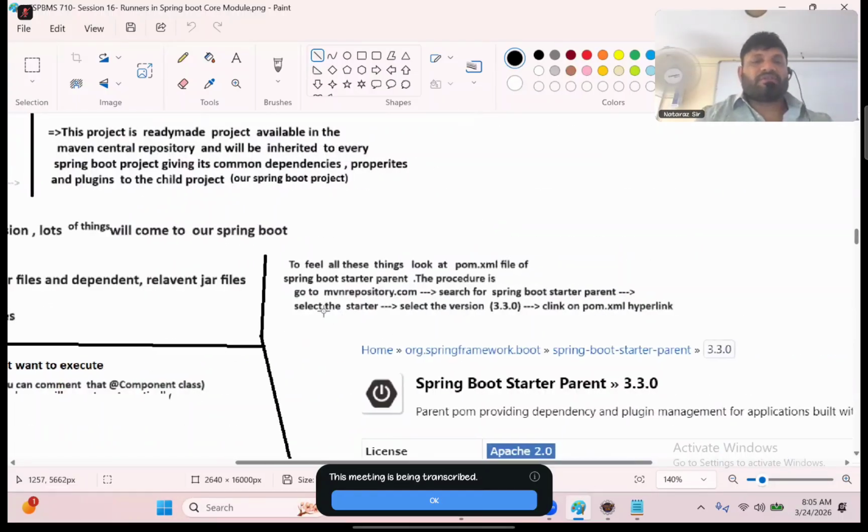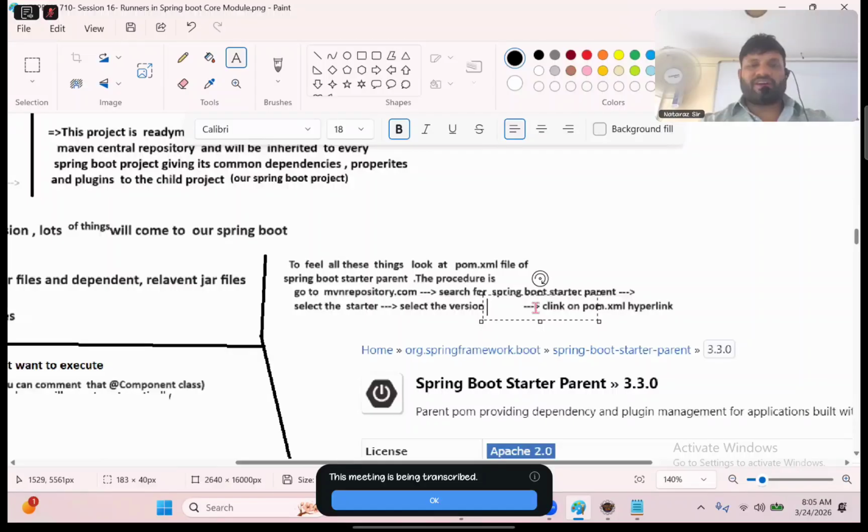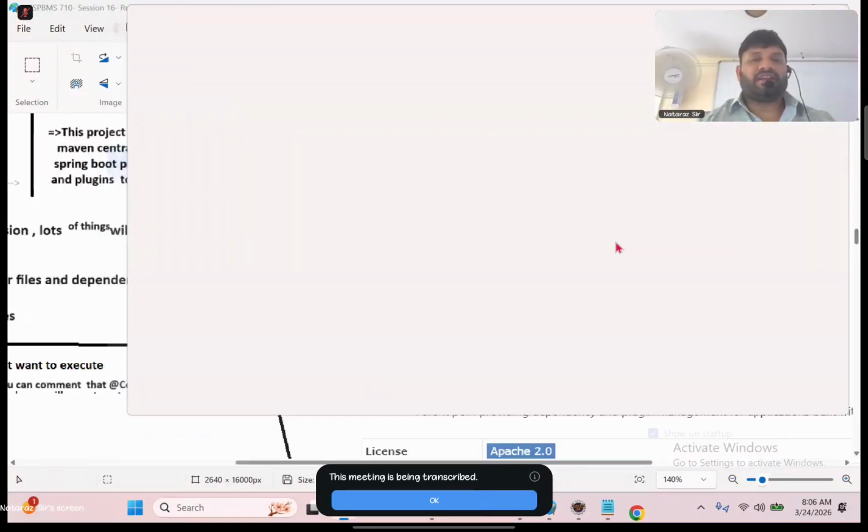Check it out. To feel these things, look at the pom.xml file of Spring Boot parent. Procedure is go to Maven repository, search for Spring Boot starter parent, select the starter, select the version, whatever version we got, guys. Okay, right now let me take the latest version. I don't write a specific number, I write latest. Whatever the latest. Okay, click on the pom.xml hyperlink. Let me open that to give the feeling.